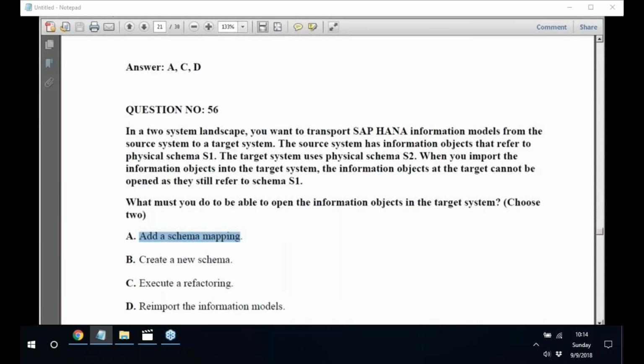Because when SAP developed, they developed the data model pointing to the S1 schema. But when I am importing into my system, it is pointing to the S2 schema. Now the dependency is not showing as S1, but it is searching for S2. Sorry, it is searching for S1, but we imported in S2. So what will happen? Data model will not get activated. In such a scenario, what we need to do? We need to map schemas.